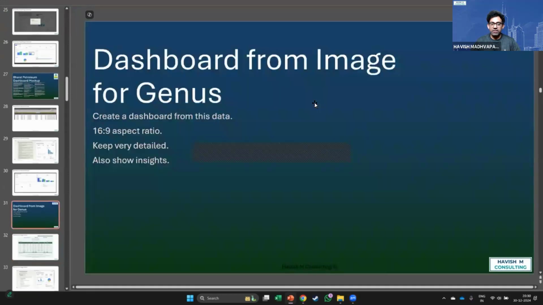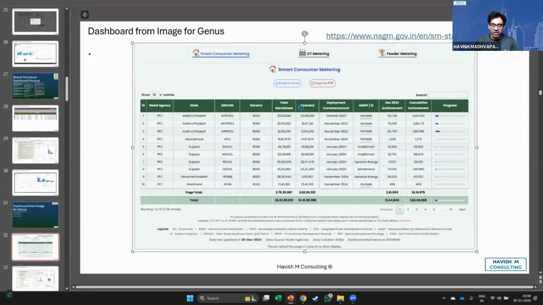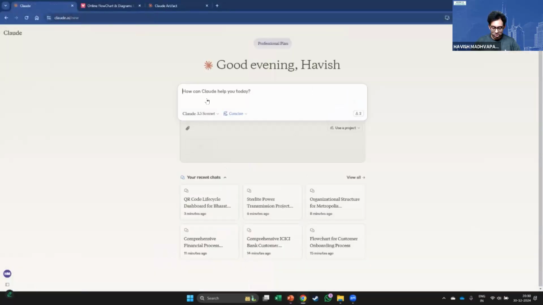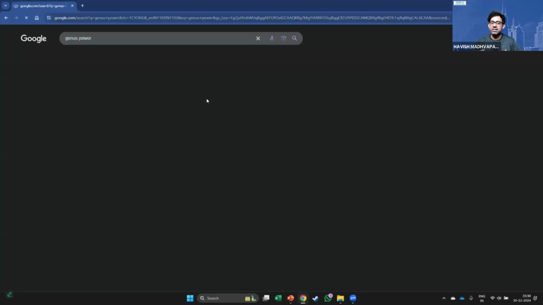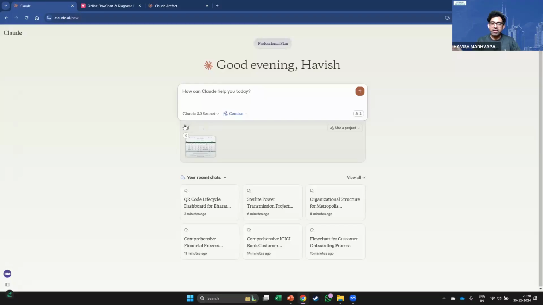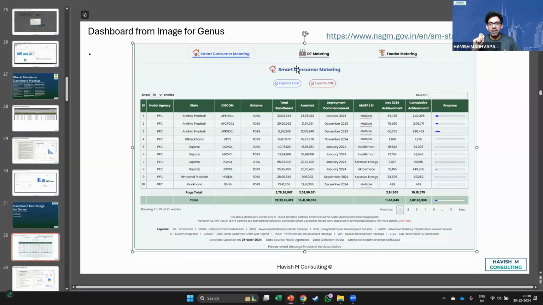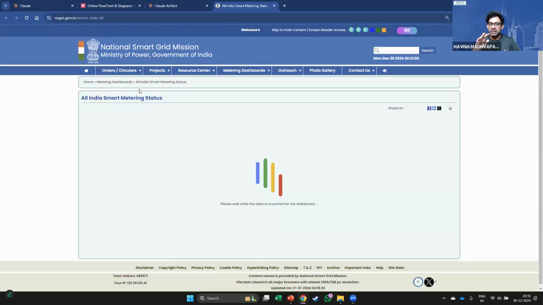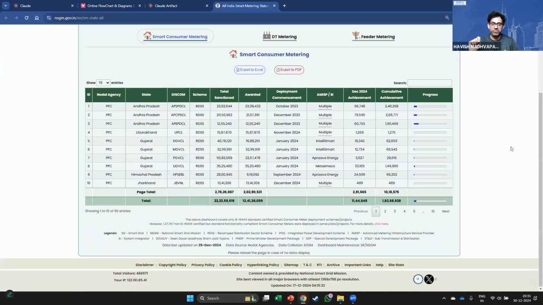Oh, this is very cool. So I'm working with a client called Genus. Everyone is in the infra business, so they create smart meters, right? It's a new client. Now, what I've done here is I've basically gone to this website. Have a look. This is very cool. This is the National Smart Grid Mission.